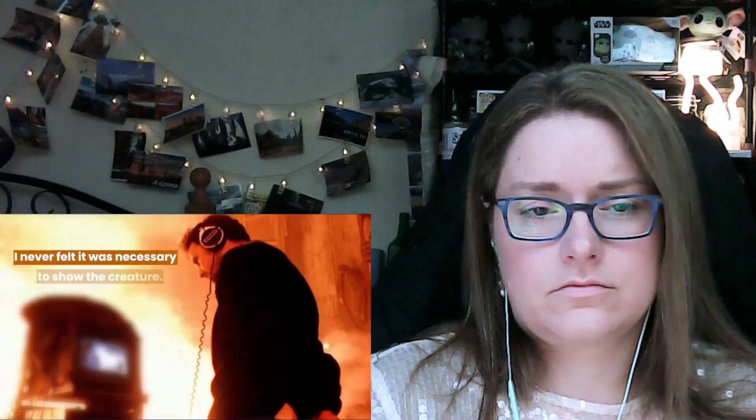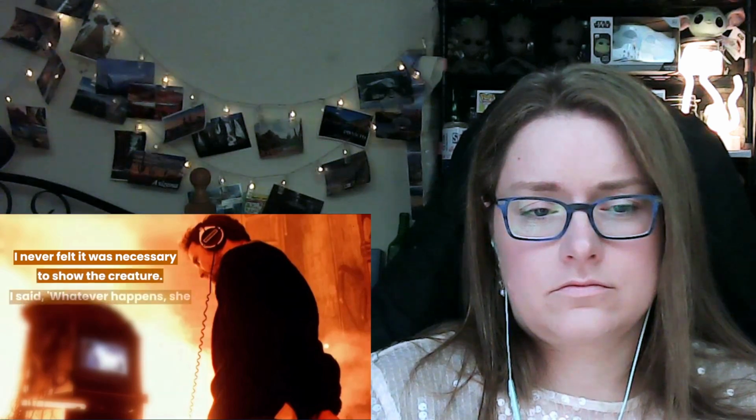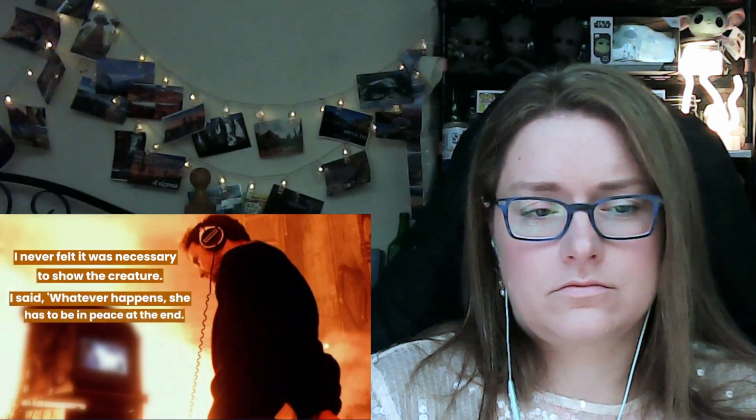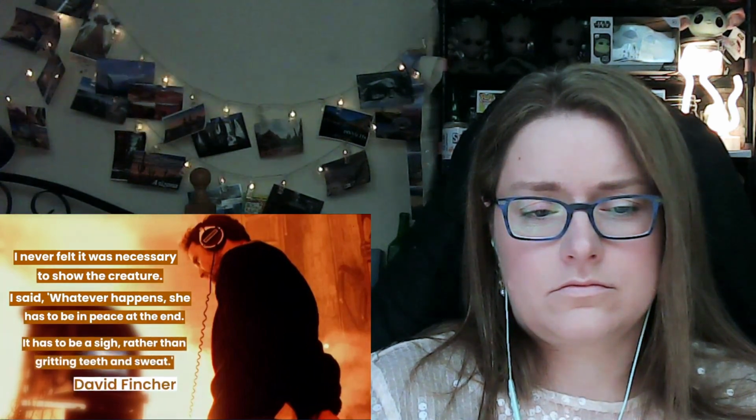The assembly cut removes the queen's escape attempt and restores the focus to where it should be, on Ripley's solemn sacrifice. I never felt it was necessary to show the creature. I said, whatever happens, she has to be in peace at the end. It has to be a sigh, rather than gritting teeth and sweat.